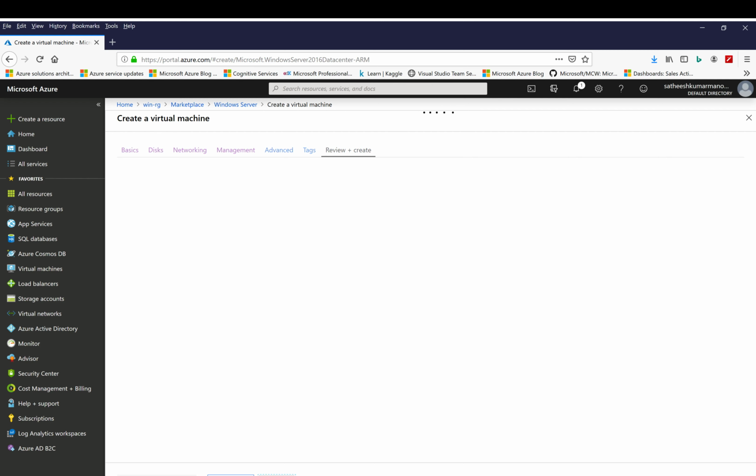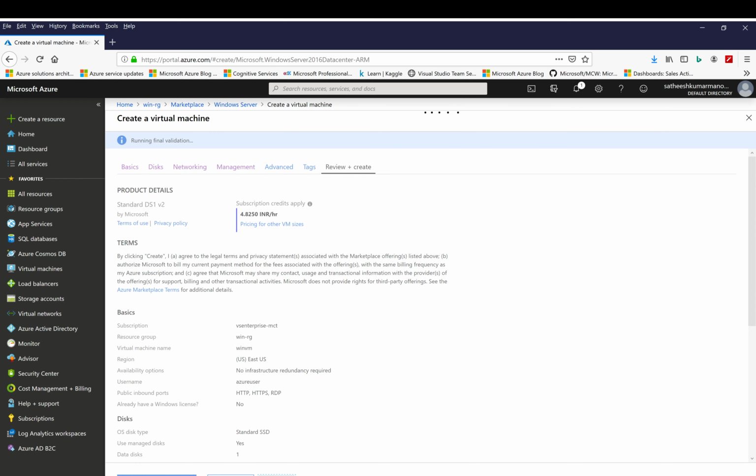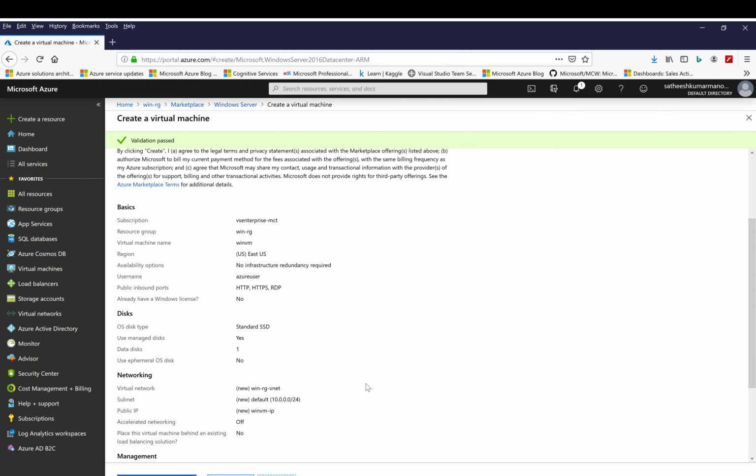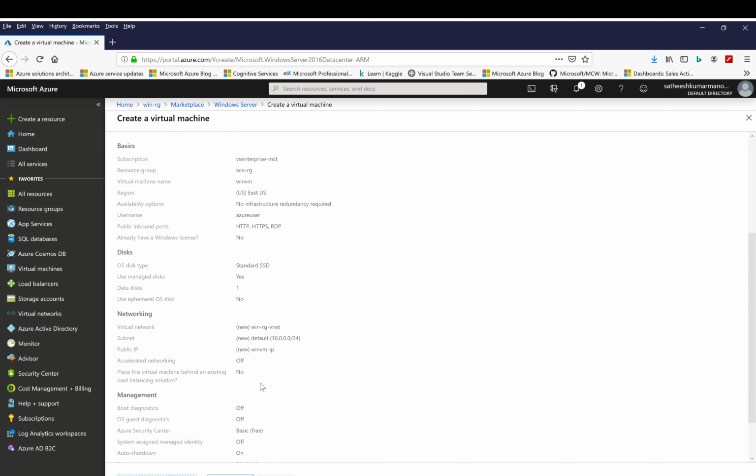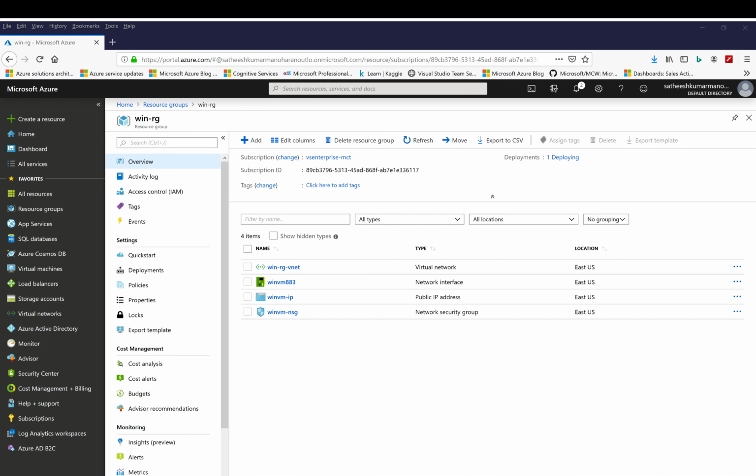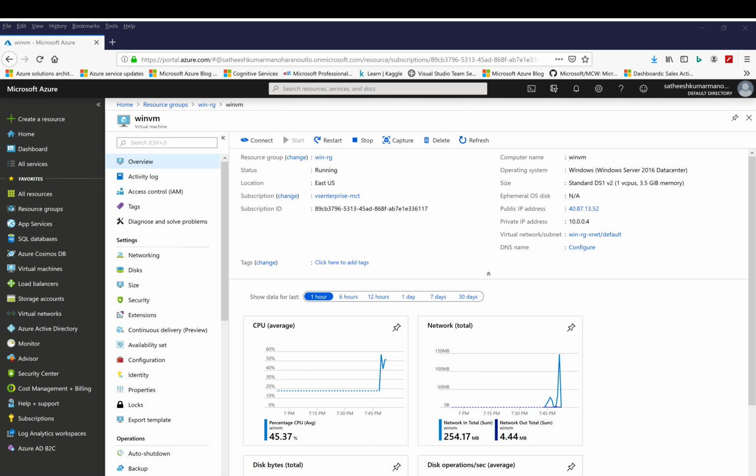Finally, I can review it. And if everything is okay, I can create a virtual machine. As of now, I'm okay with all the details. I'll go ahead and create the VM. Now, after a while, the VM has been created.